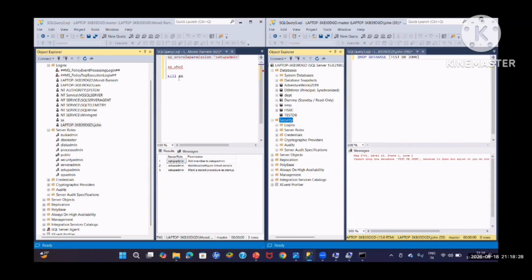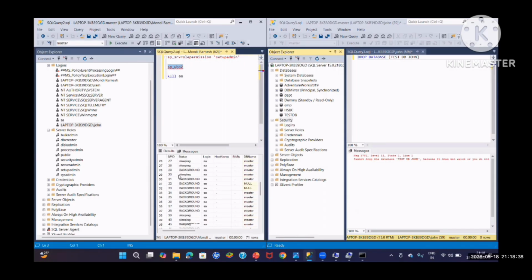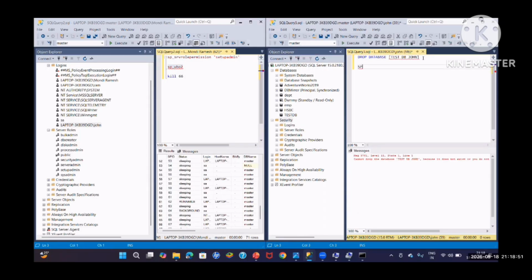Let me do one thing. When you run sp_who, here I can see 71 or 72 processes running. When you run sp_who in John's login, he can only see one process, 59, which is John's process. He cannot see any other process.